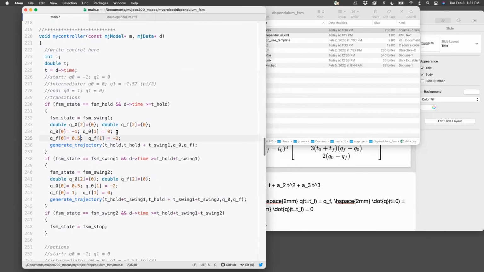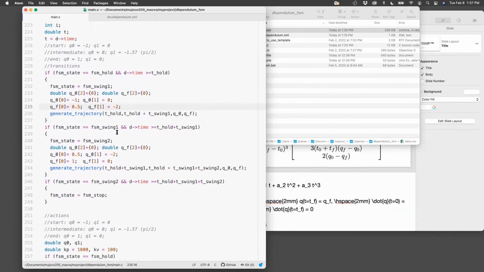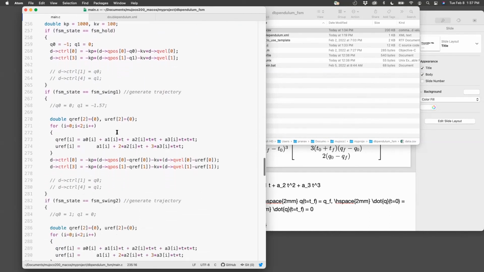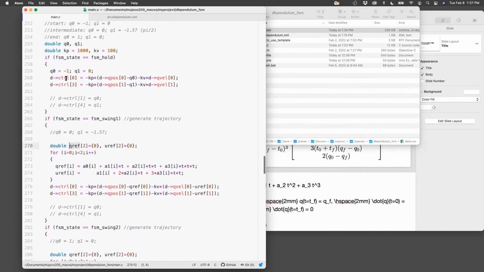So before I do that, I need some uniformity here, which I don't have in terms of the reference. So if you see here, I have a reference variable, but I don't have a reference here. So what I'm going to do is I'm going to specify a reference, just like this. I'm going to eliminate these constants.